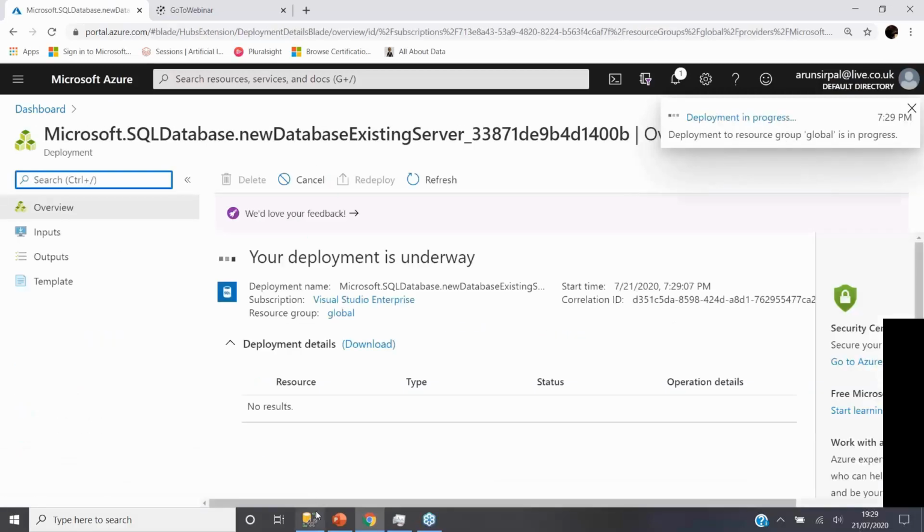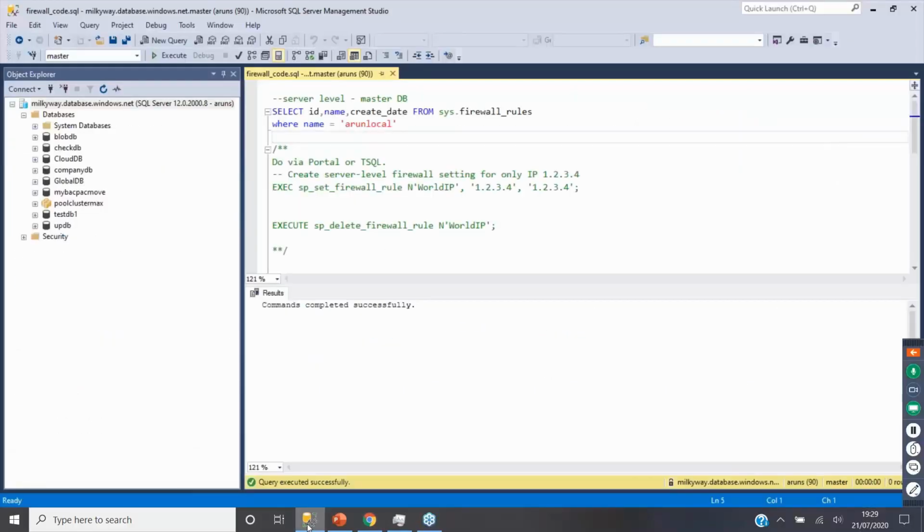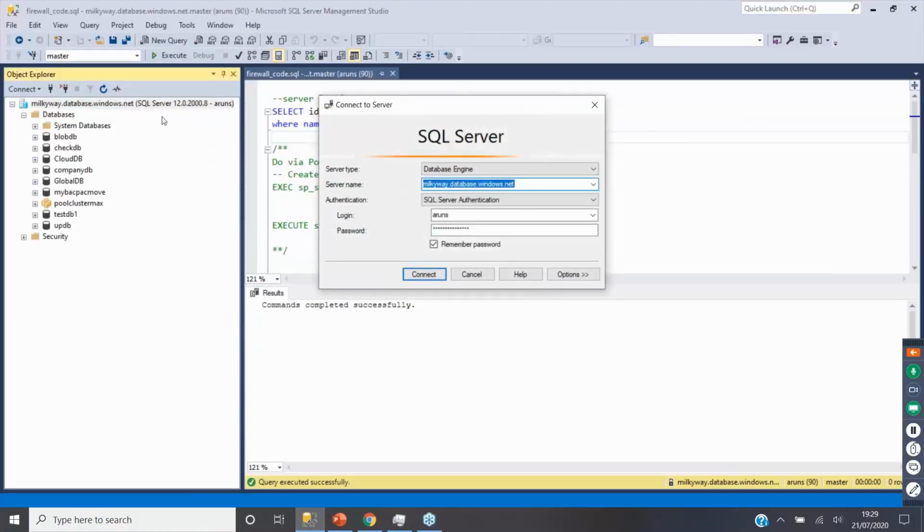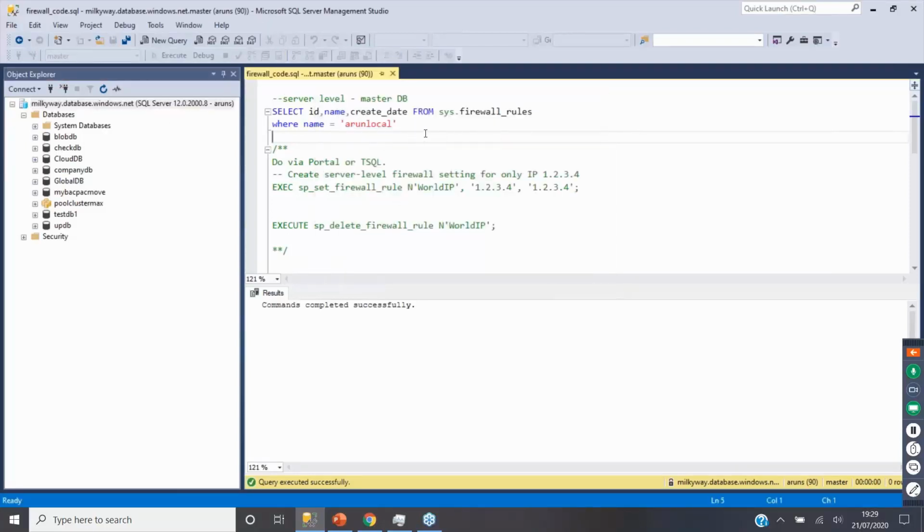Once that's kicked off, as admins you normally connect in through Management Studio. Because I haven't got Active Directory enabled here, I'm just going to use SQL Server authentication mode. You will see that I'm coming in under the master database, and I'm going to query sys.firewall_rules.